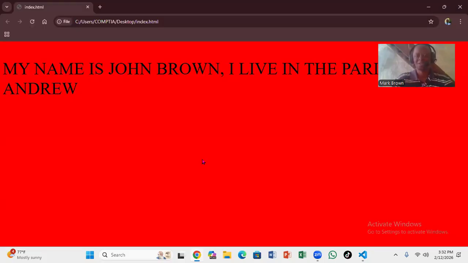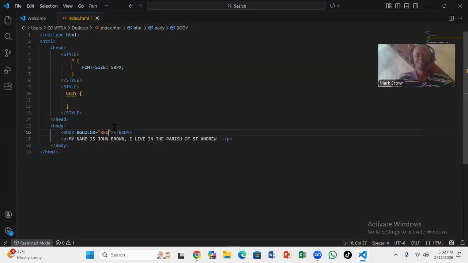So this is how you actually change the background in your web page, right? By using body, BG color, equal, and so forth.